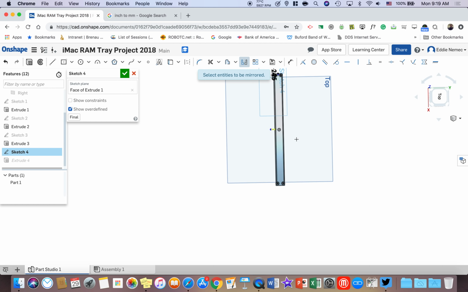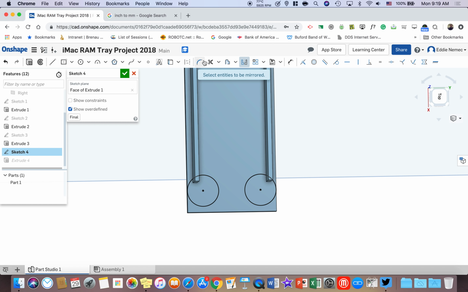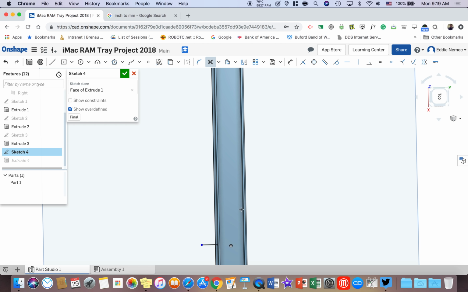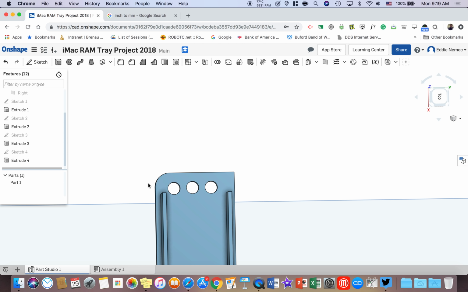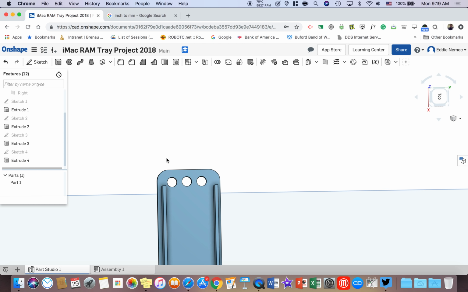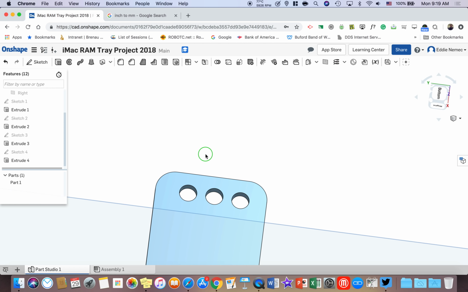All right, now let's see what happened. Okay, well that didn't work. Not down there, so I might have to redraw these guys. So that's okay. Now what I'm going to do is hit check, and let's see if it extrudes. And it doesn't. That's okay. Right click, edit extrude. Click on this face right here, and it'll extrude it. So now I've got the top piece done, and I'm ready to move on.